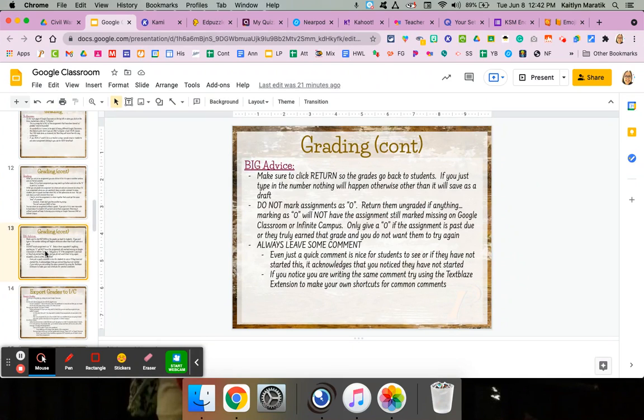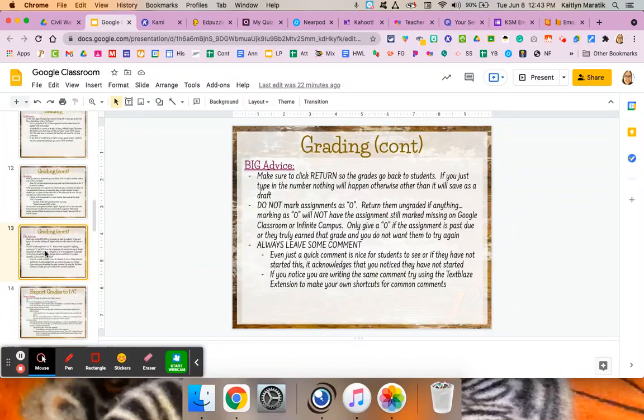Do not mark assignments as 0. Return them ungraded if anything. If you have an assignment that says it's ungraded and you're just checking it off, but there's no number associated with it, if they click turn in and return it, it's going to say completed. I would really, really recommend, especially if you're going to be trying to do some sort of standards-based grading, even if you're trying to just do a completion grade and a check mark is what makes more sense, at least make the assignment out of 1 point, because then when you return it, it'll show as missing or completed. If you truly use the ungraded feature, then it'll still get marked as complete because they'll have turned it in.